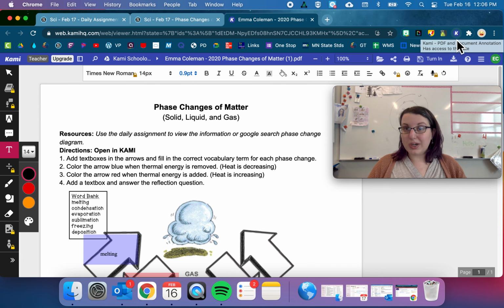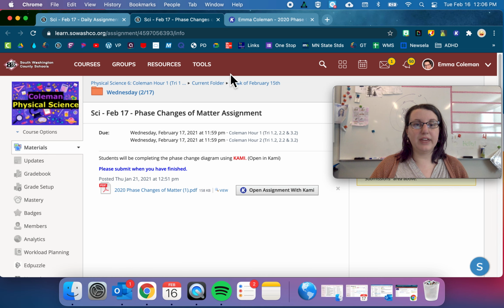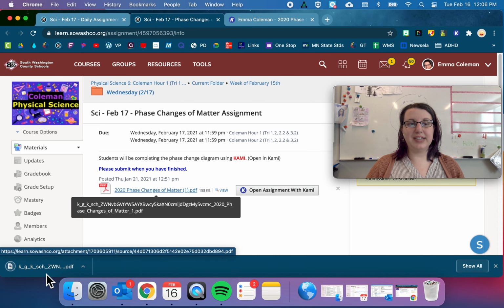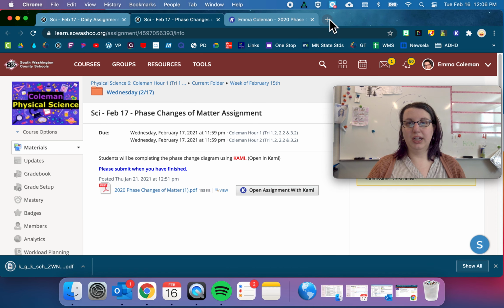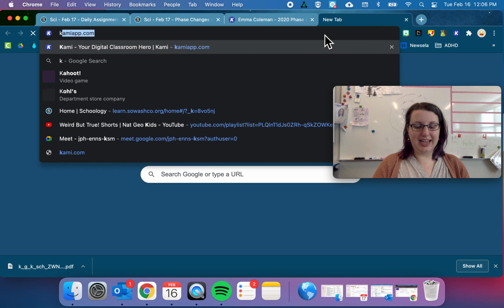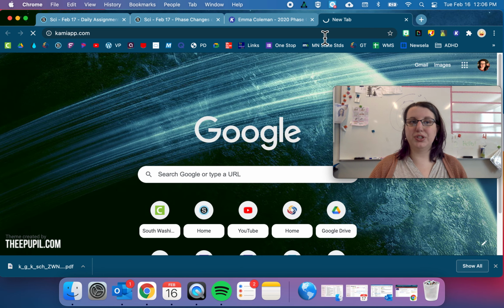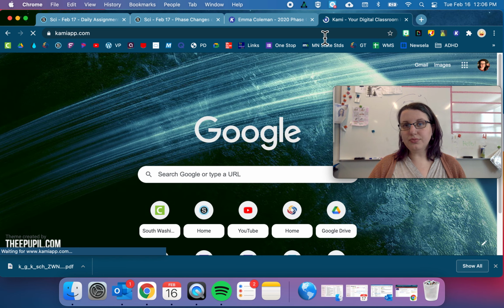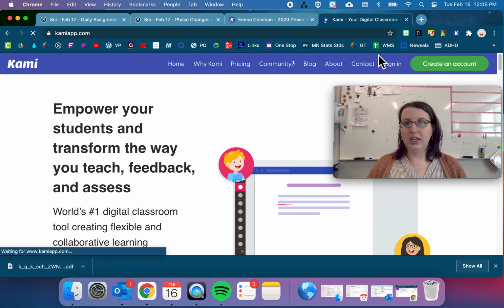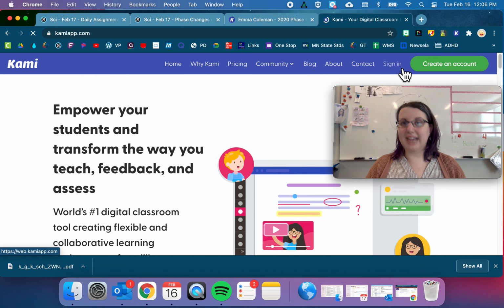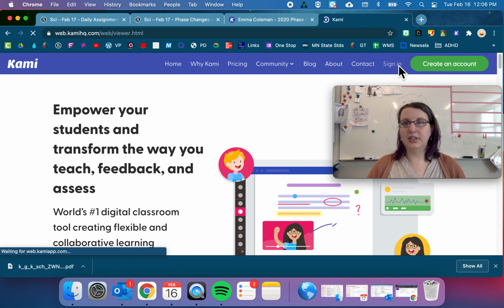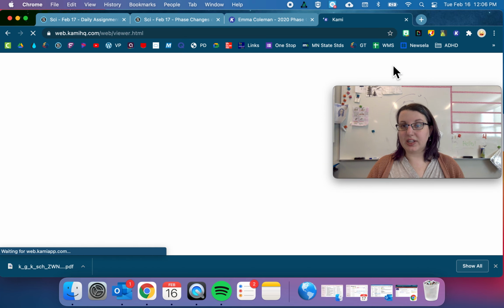If Kami doesn't work for you, if you don't have this extension, or if you don't have this open assignment with Kami button, what you're going to do instead is click on this PDF to download it, open up a new tab and type in kamiapp.com and go to that website. Once you are there, you're going to click sign in. So up here in the top next to create account, you're going to click sign in.